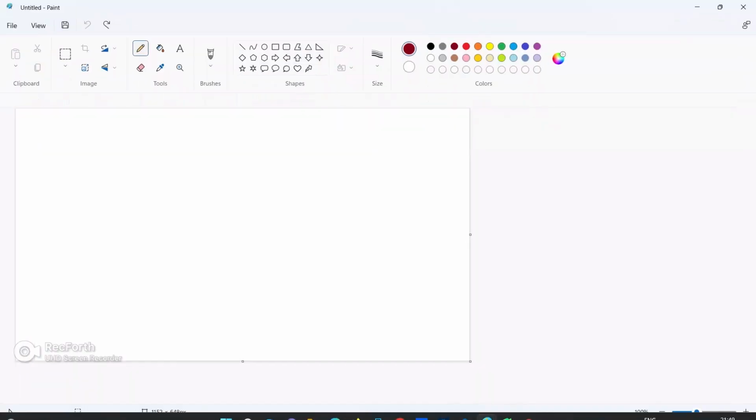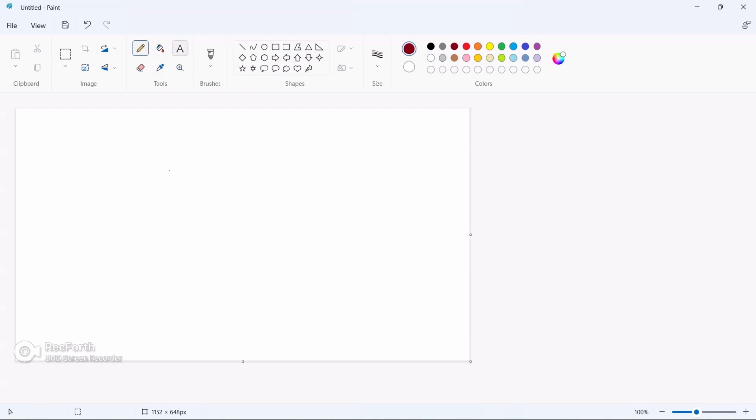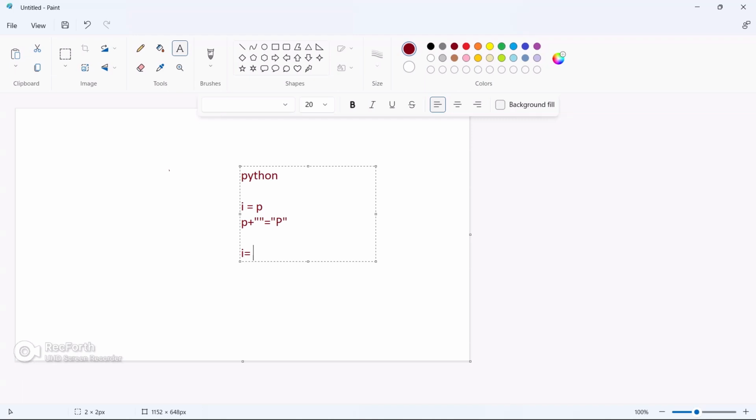Let's go to Paint. Our value is equal to Python. In the first iteration, our value of i is equal to P and we are going to concatenate with the empty string. P plus empty string is equal to P. In the second step, our value of i is equal to Y.